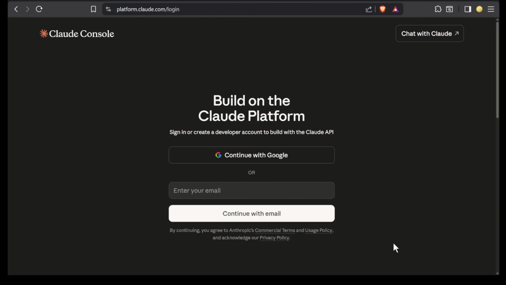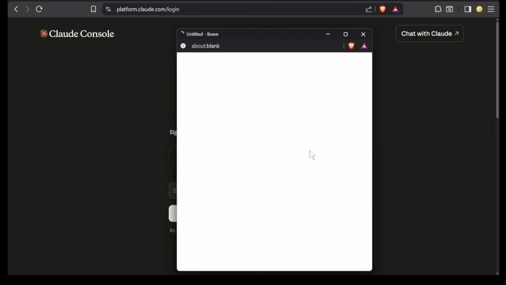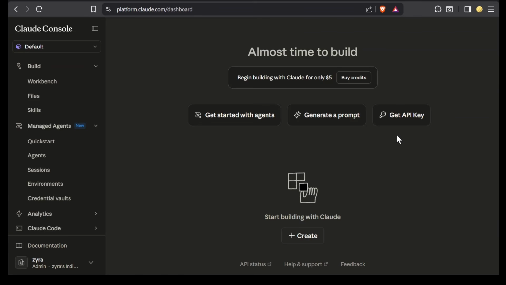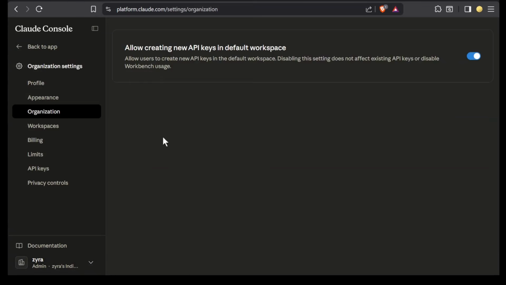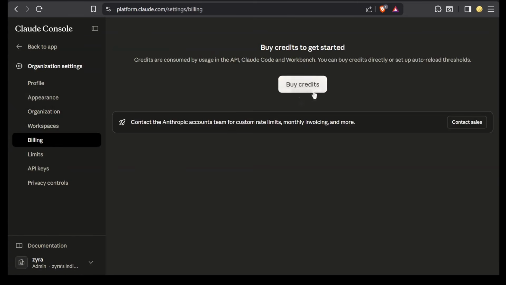So let's build it. Head to platform.claude.com, and if you don't already have a Claude console account, you can go ahead and create one using your Google account or even your email. This is separate from your Claude AI account because the console is where builders and developers work directly with the platform. Once you're in, you'll see this buy credit option, or you can go into your profile, organization settings, and then in billing, you can buy credit.